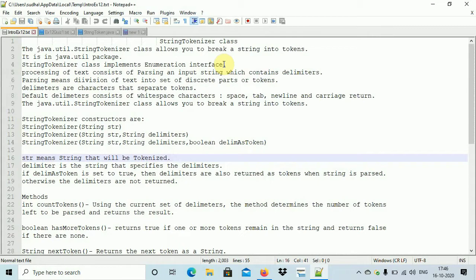There are three constructors inside the StringTokenizer class. The first one is StringTokenizer, which takes a String str as an argument, and the second is StringTokenizer with String str and String delimiter. And the third one takes three arguments: String str, String delimiters and boolean delimAsToken.